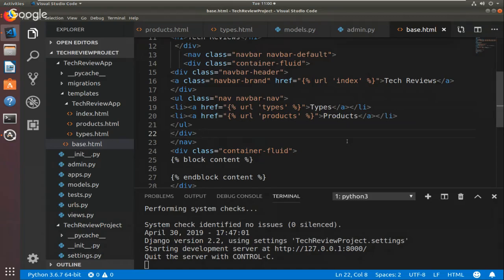So this is just so you have a link to it on the menu, this part. And the products comes from the URLs where I say the name equals products. That's where that comes from. Do you need to make migrations again? No, you don't need to make any migration. The only time you need to make a migration is if you make structural changes to the database, the model files.